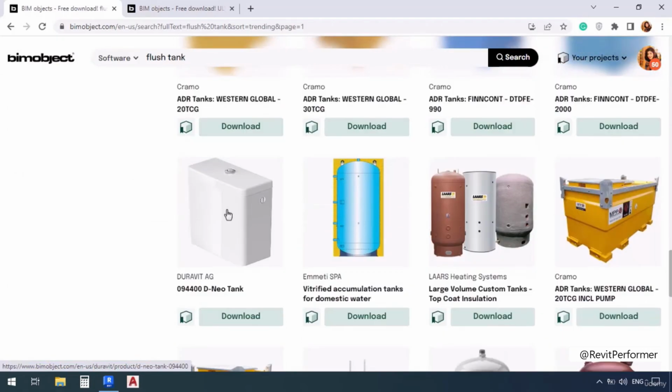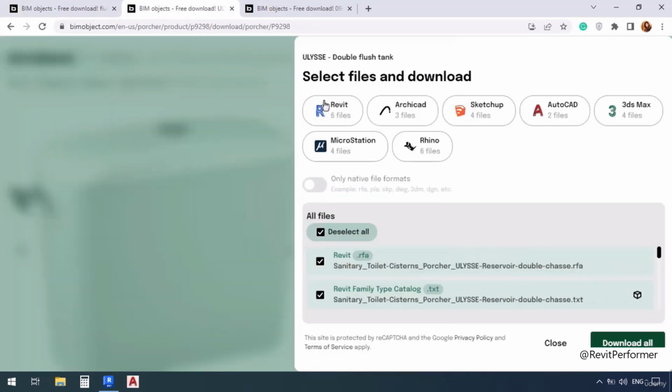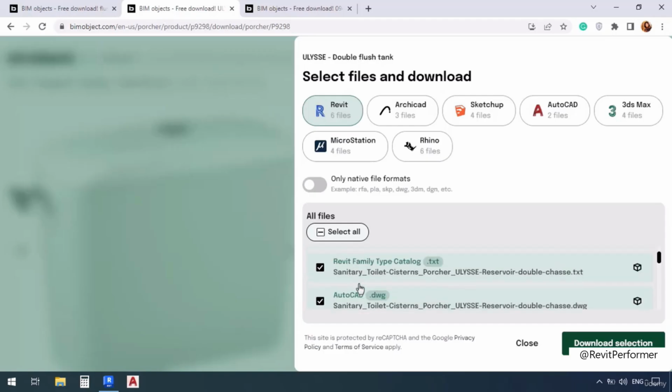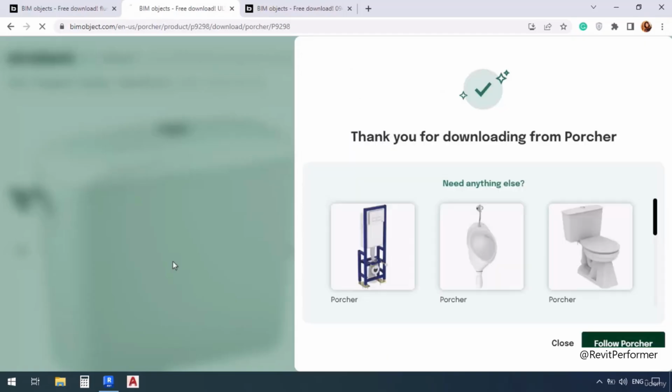And it looks like this was also good. So let's go ahead and download it. Now, it looks like this contains 6 Revit files, but checking here, it seems like I have only one RFA file. So I'm going to click Select All, then Deselect. This way, all of them would be deselected. And then I'm going to click on the file that says RFA, which is for Revit, and download it.